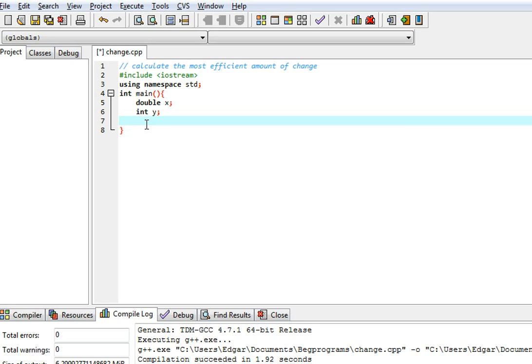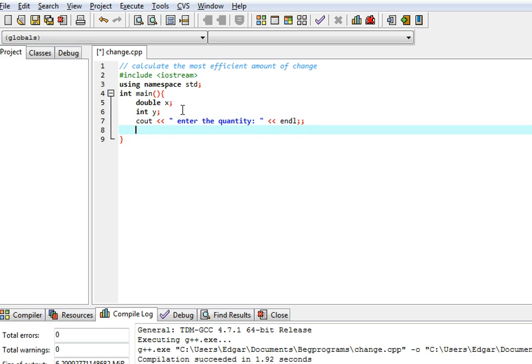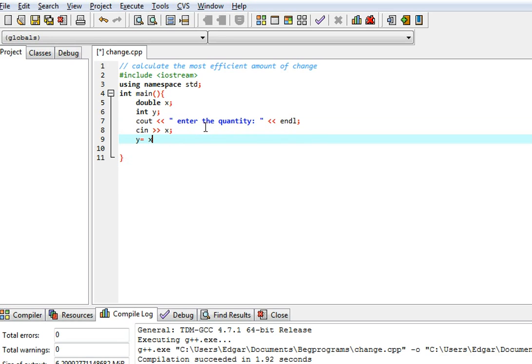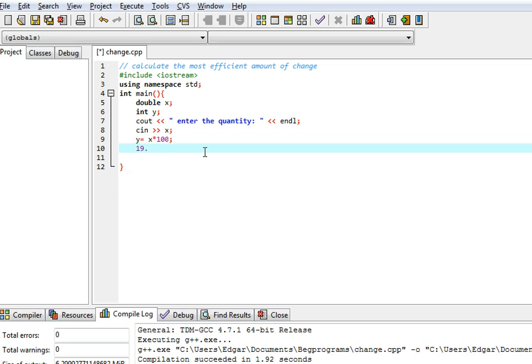Alright, so the first thing we're going to need is to tell the user to enter the quantity, and the user will enter the quantity x. So now we're going to want to change this x into an integer called y. So we're going to do y equals x times 100. What this does is it's going to turn everything into an integer. So if the user enters 19.40, this is going to become 1940.